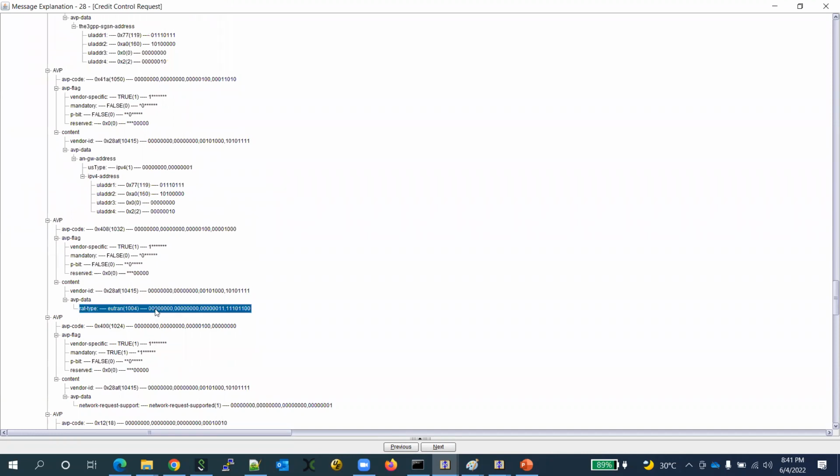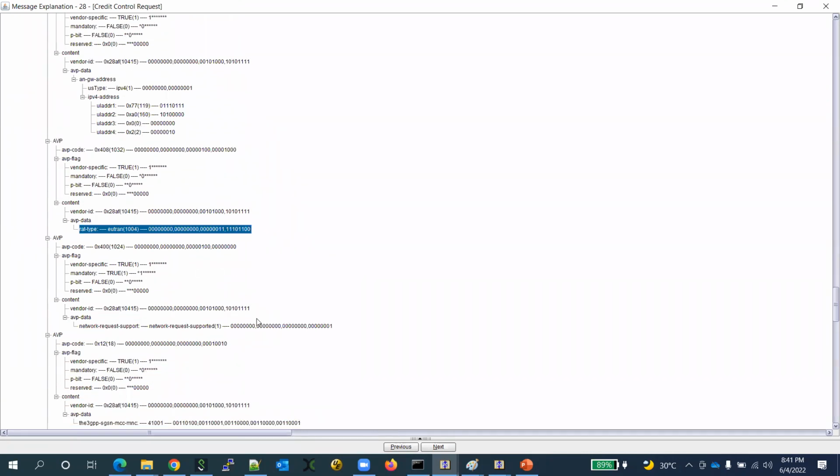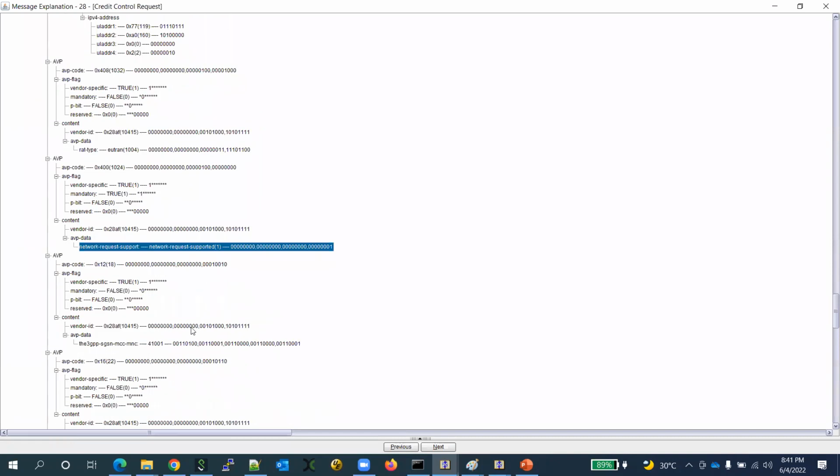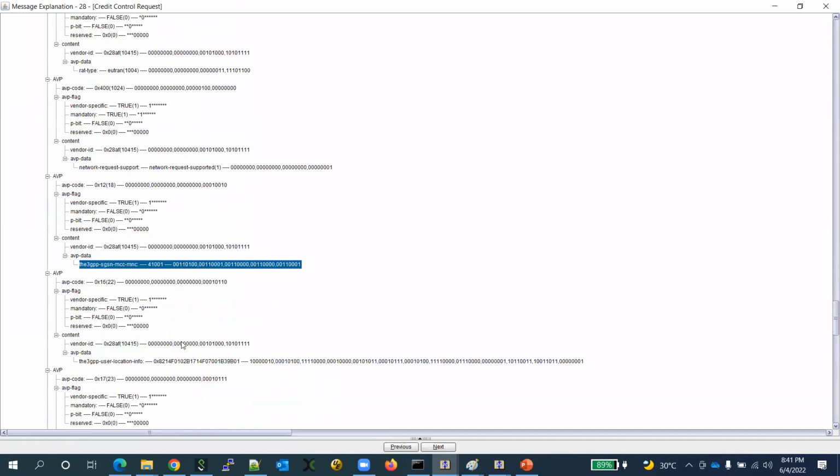You're providing the RAT type. Again, your policy can be based on RAT. For 2G, 3G, a different policy. For 4G, you can have a different policy. Network requested supported. Okay. This is your MNC MCC.